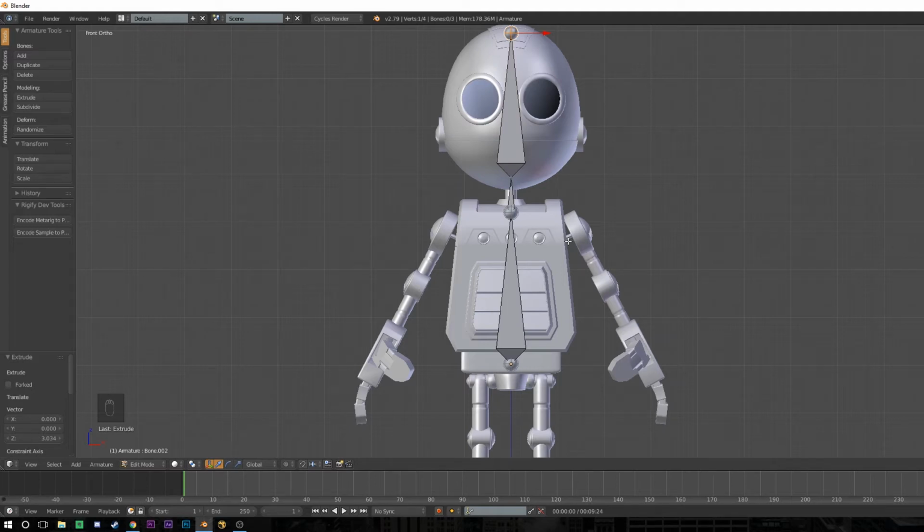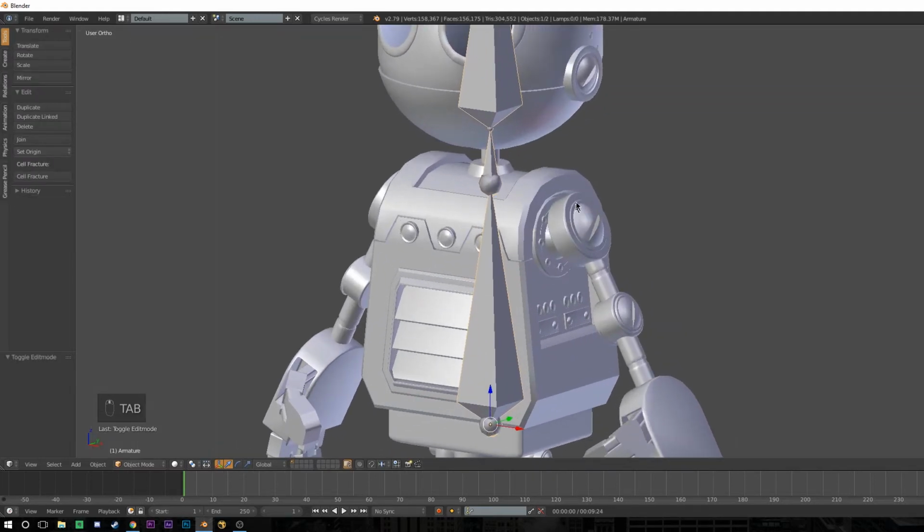Next, we're going to start on the arms, and we're going to tell Blender exactly where the bone needs to go by selecting an origin point within the mesh.